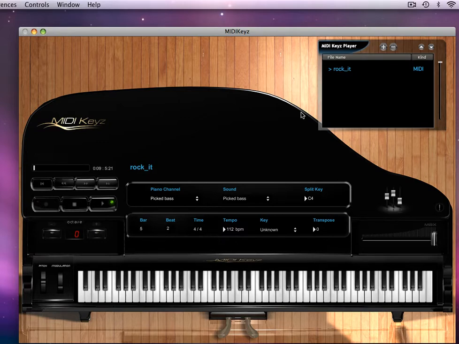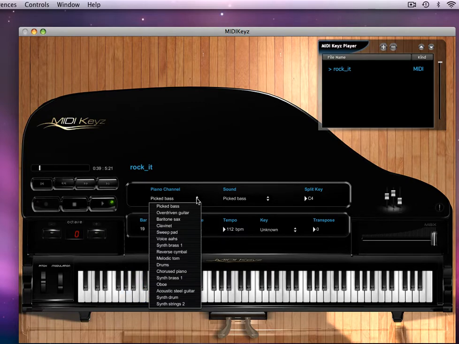Okay, so we got this MIDI file, right? Now, the thing is, this is called the piano channel. The piano channel is the channel that shows up on the keyboard, okay? So you hear there's a whole bunch of different sounds, right? There's a whole bunch of different channels. Let's take a look. Now this right here is the bass. You see right here, the piano channel is what shows up on the keyboard. So this is the pick bass. So let's look at the other channels.